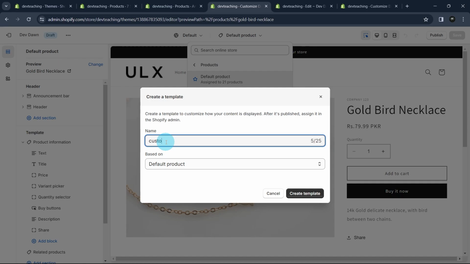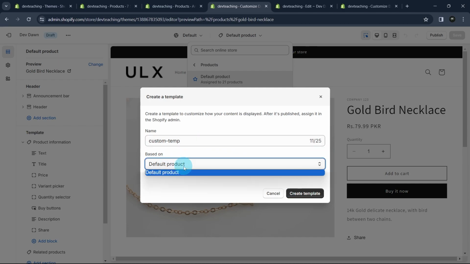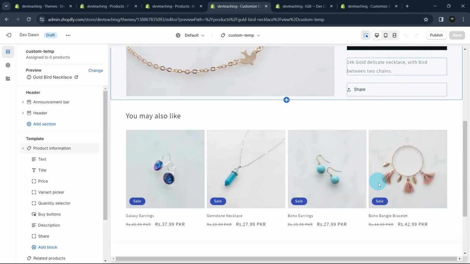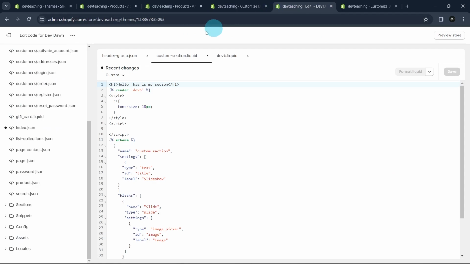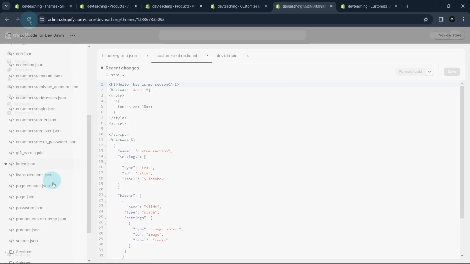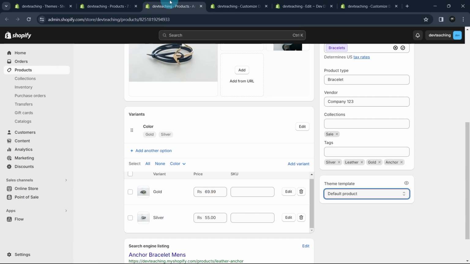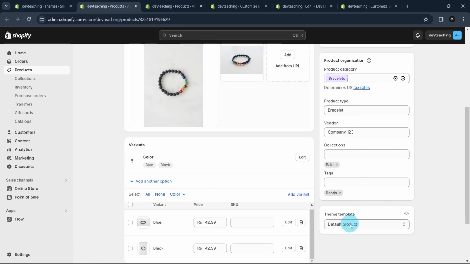So, custom template, we'll just name it custom temp, and it will be based on the default product template. It will have all the data of the default template, and then we can change the data. So we have created this template. Let's refresh the code, and now you will see a file named product.customtemp.json. So we have two templates right now.